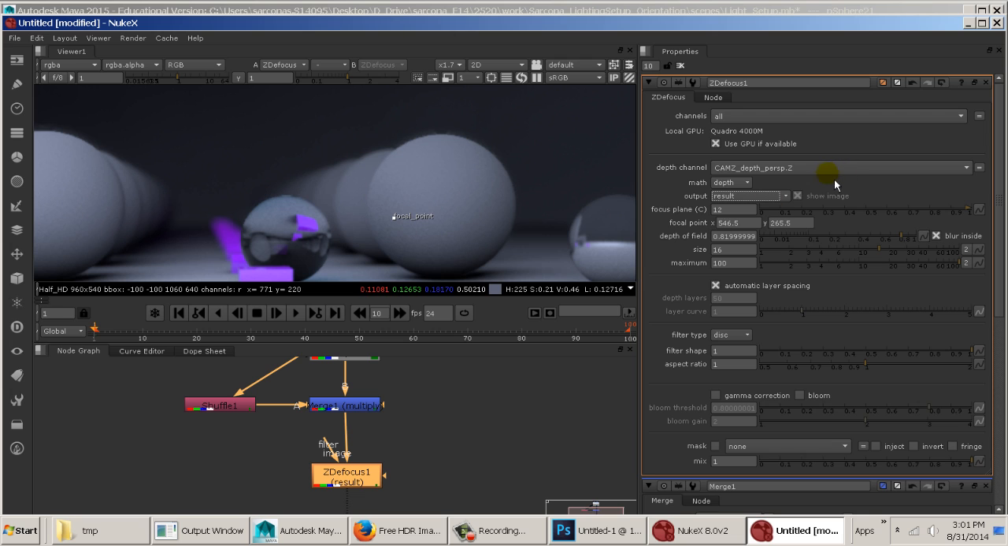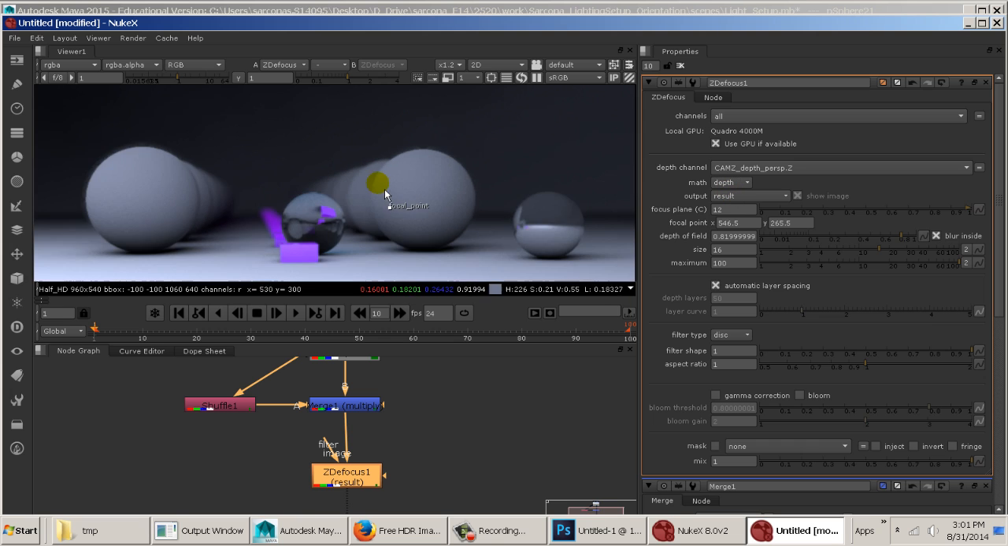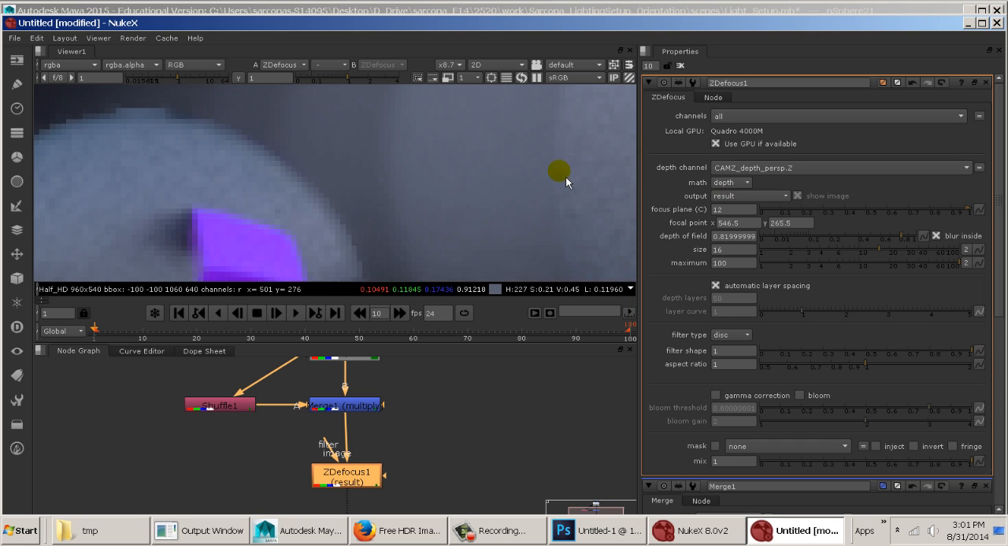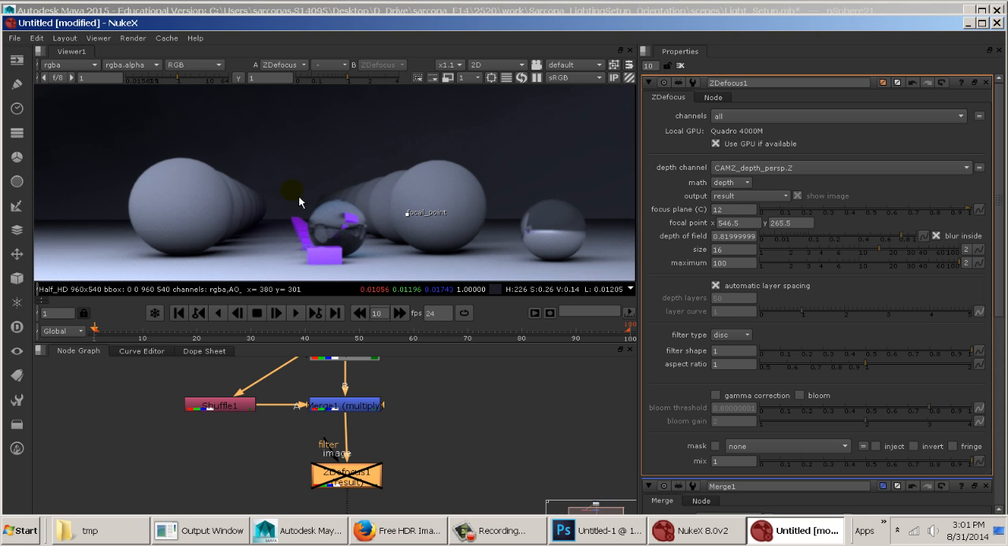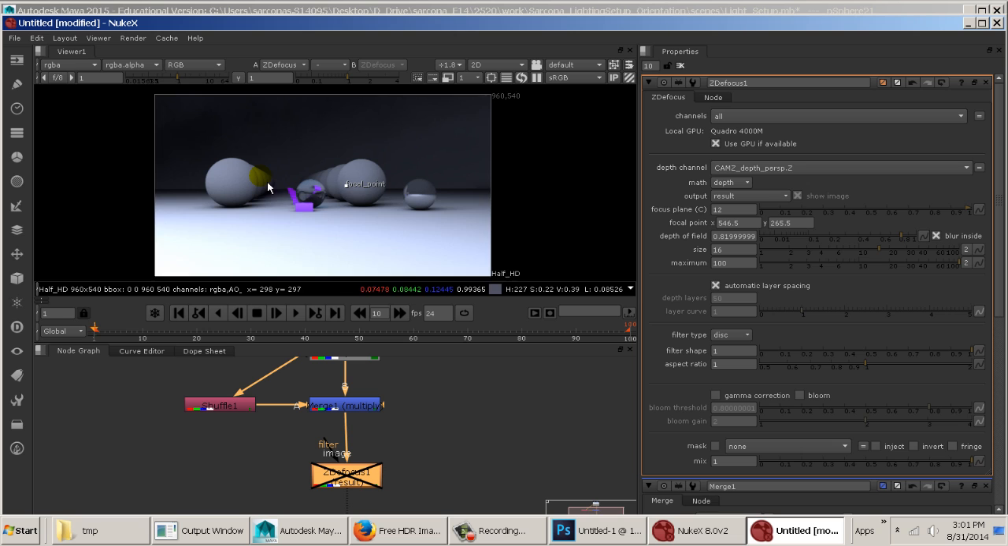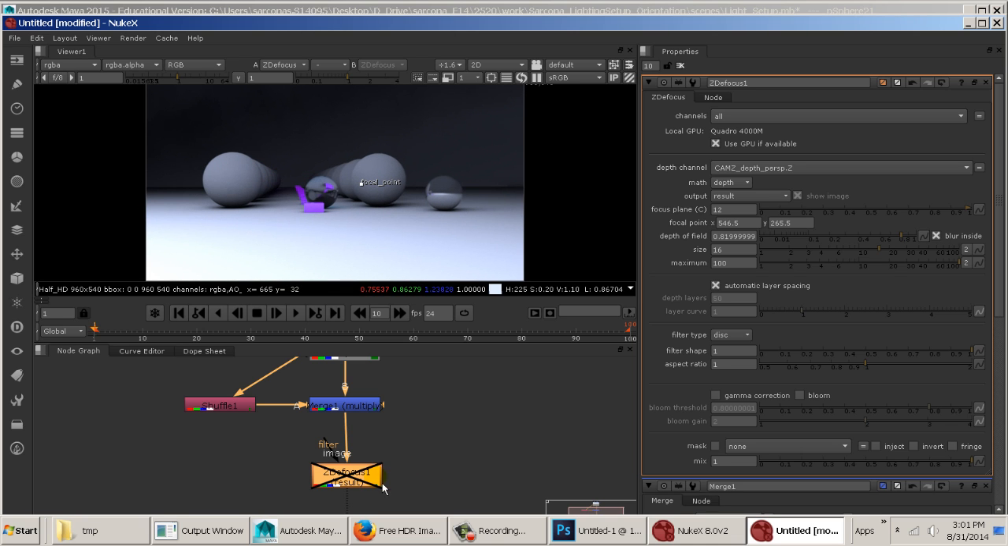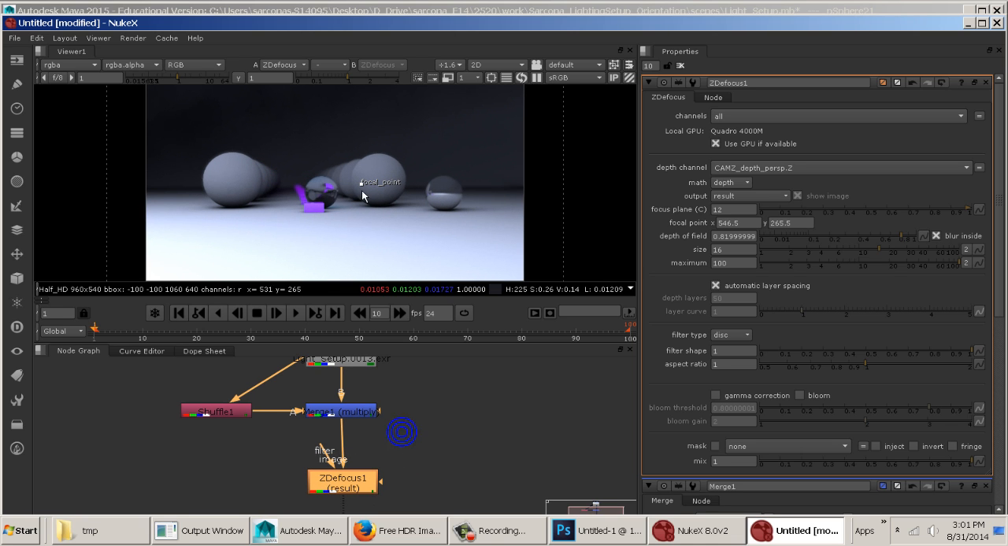Okay, now I did change some of my stuff. I changed my math to depth. And then I adjusted my focal plane again, adjusted my depth of field. And you can see here I get a much nicer drop off. Okay, so just playing with the settings, sometimes you can get some nice results or nicer results. So there's the Z to focus. Now I want to have this thing glow.